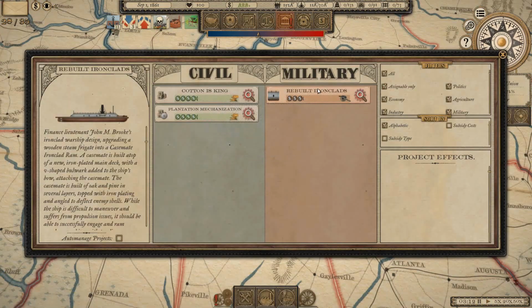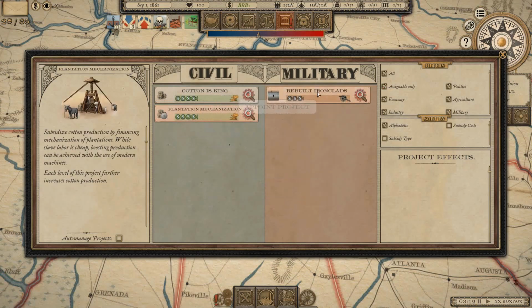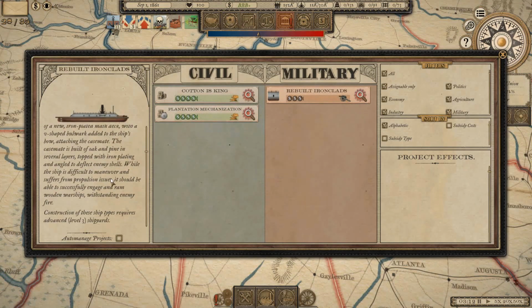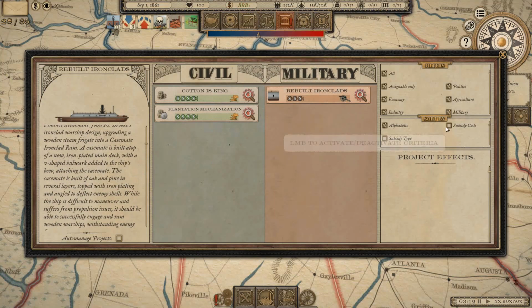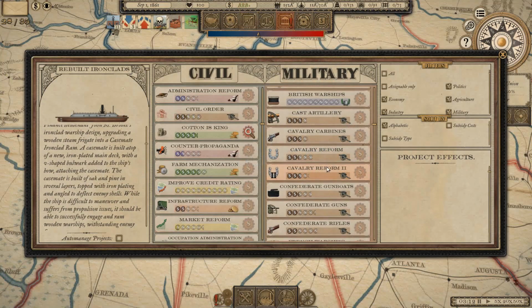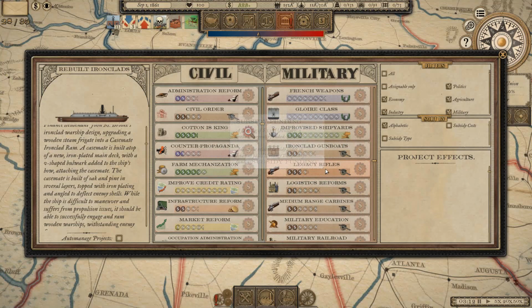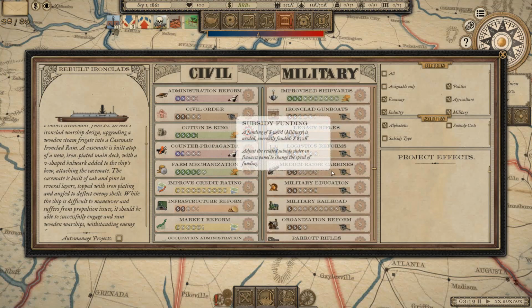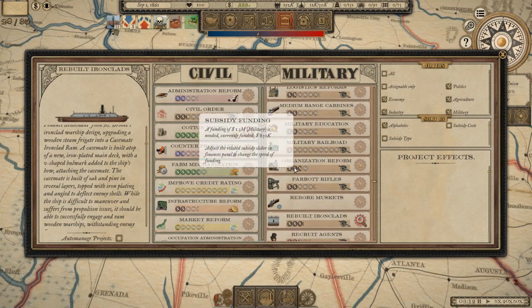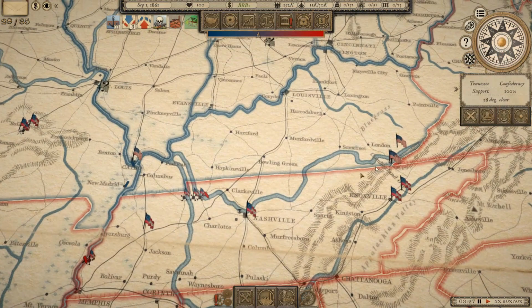We could go for rebuild ironclads, but I don't see how we can really afford to build any at the moment. And we need to work on the cavalry reforms as well as artillery reforms. I would also like to get legacy rifles if possible, but mostly we're going to be working on imported rifles, to be fair. The organisation reform is also another important one. Where are we at time-wise? September the 1st, 1861. So by 1862, we really want to be looking at fielding proper armies. These are all corps-size units.